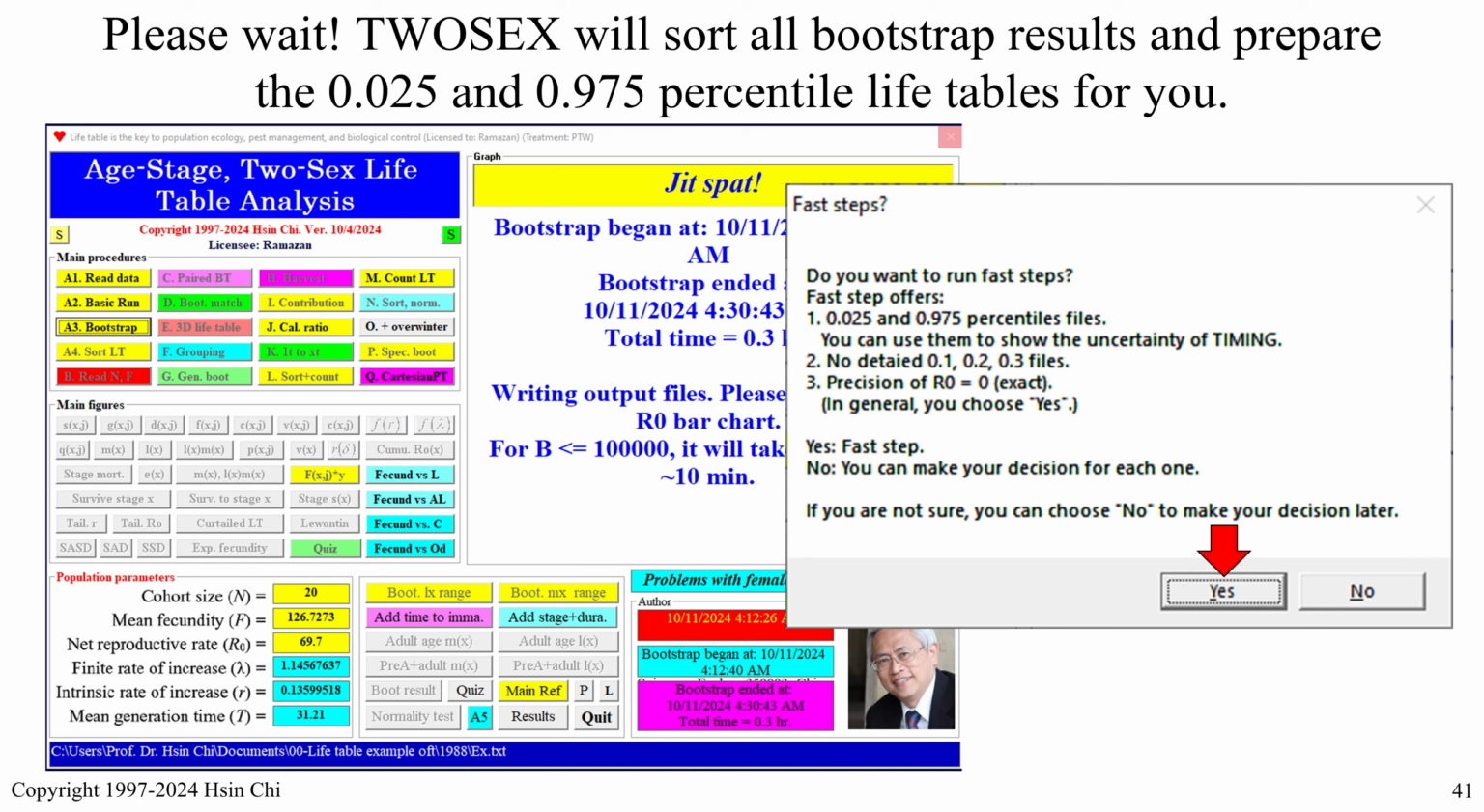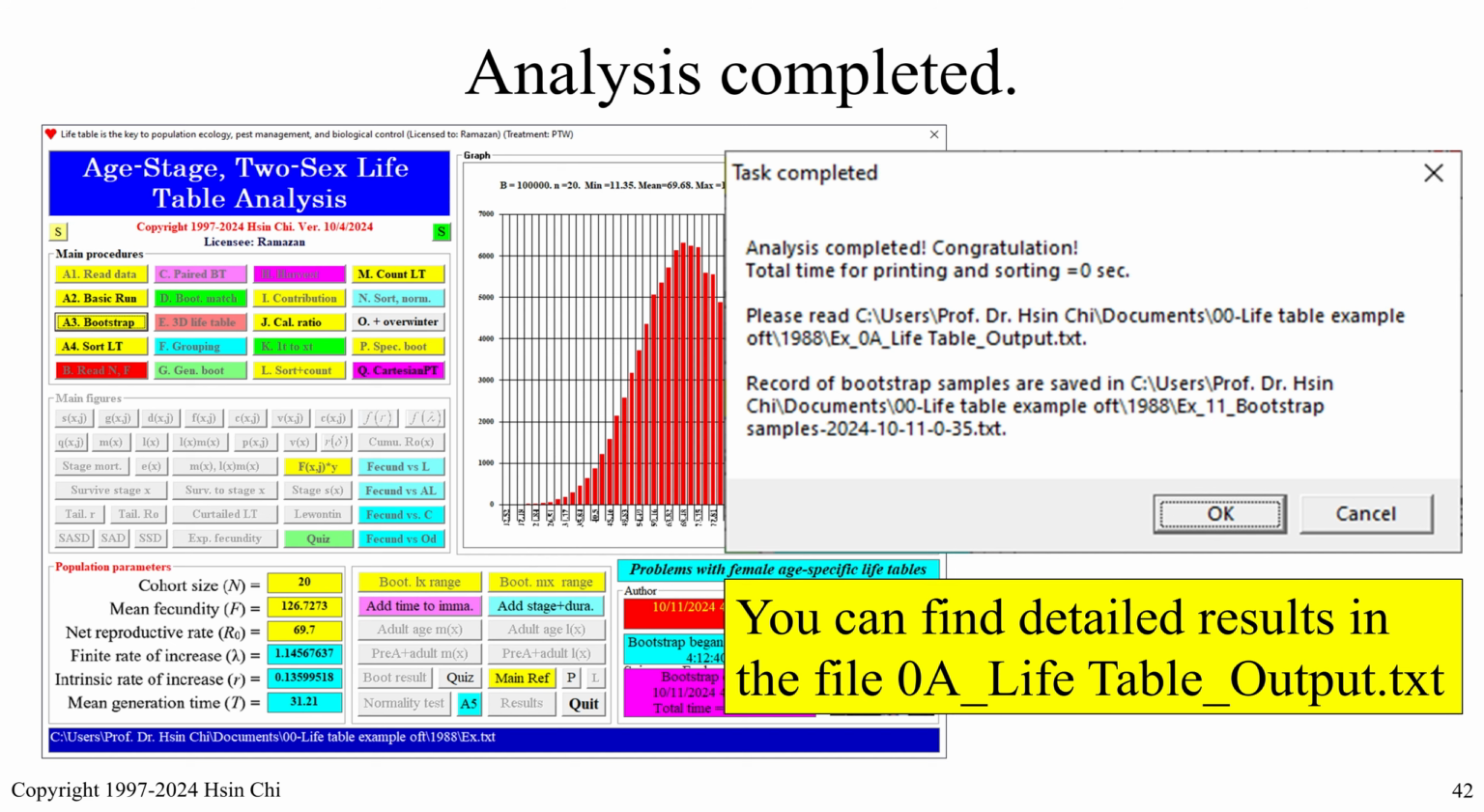Please wait. TWOSEX will sort all Bootstrap results and prepare the 0.025 and 0.975 percentile life tables for you. You can click Yes to use the fast steps. If you are not sure, you can choose No to make your decision later. If you see this bar chart, analysis completed. Congratulations! Click OK. You can find detailed results in the file 0A Life Table Output, TXT file.